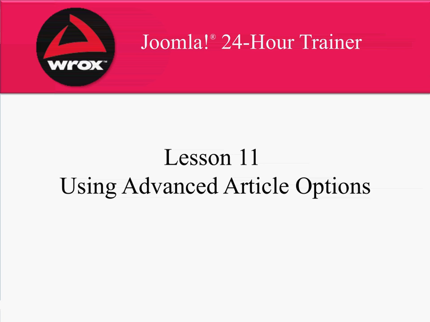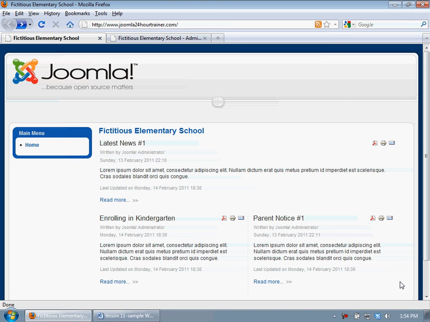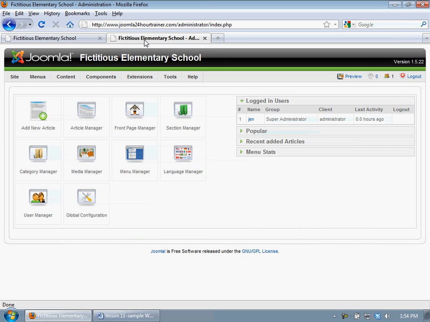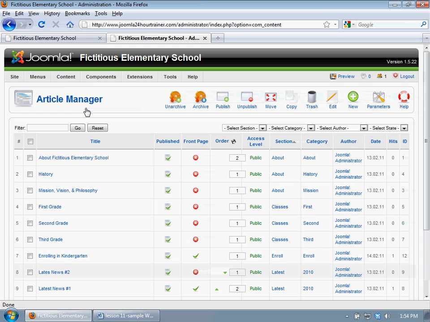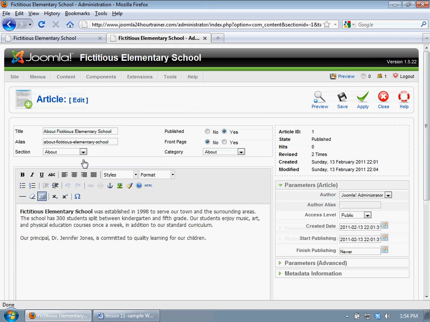Now that we have some articles in Joomla and we've started displaying a few things on the front page of the website, it's time to show you a few more advanced tricks for formatting your articles so that they look a little bit more like articles than what we have currently here on the home page. So I'm going to jump over to the back end of Joomla, and I'm going to start by going to my article manager. And I'm going to take a quick peek inside of an existing article.